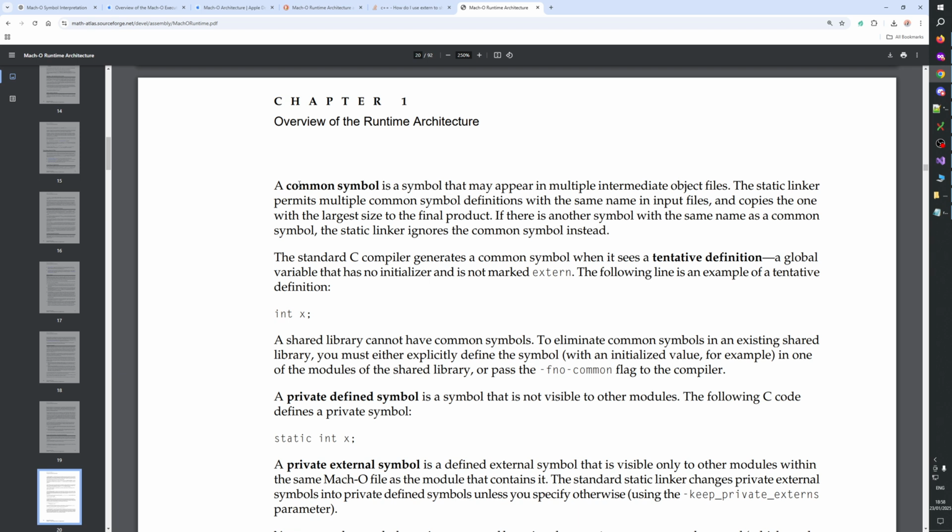A common symbol is a symbol that may appear in multiple intermediate object files. The static linker permits multiple common symbol definitions with the same name in input files and copies the one with the largest size to the final product. If there's another symbol with the same name as a common symbol, a static linker ignores the common symbol instead.